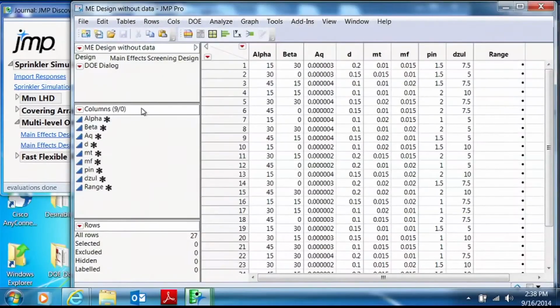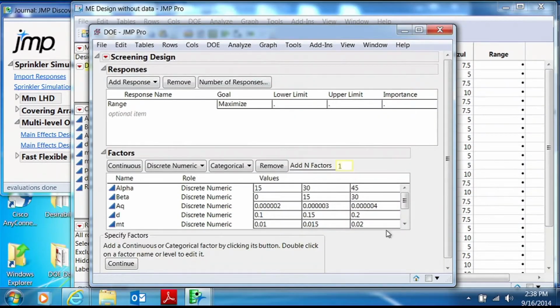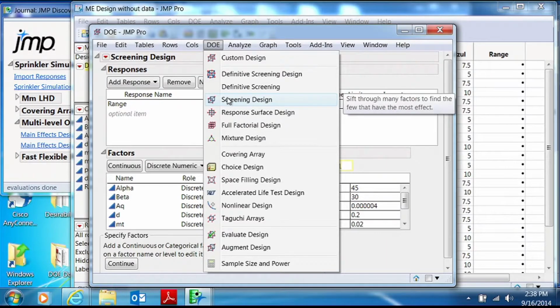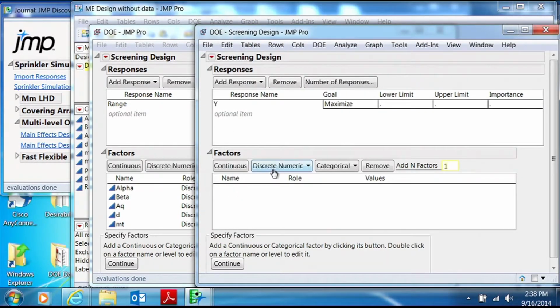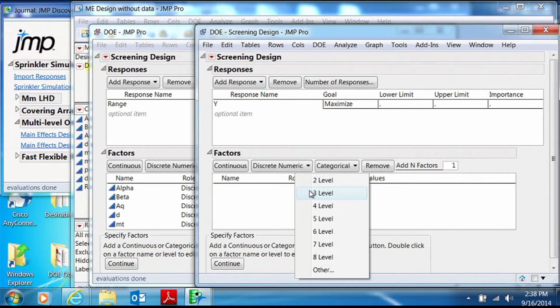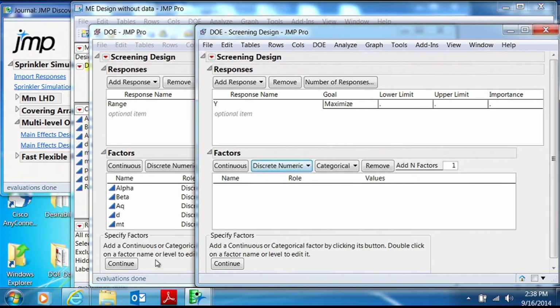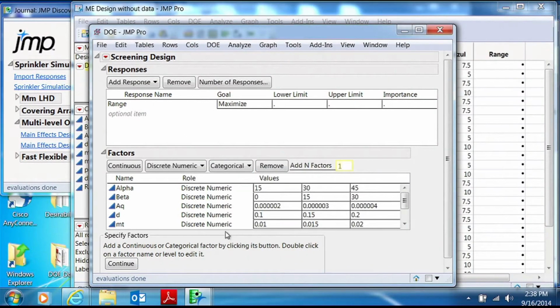Going to the multi-level orthogonal design, I'll run the design dialog for that. In this case, I could get this by going to the screening design platform and putting in discrete numeric factors that had 3 levels in each factor. So I have 8 factors, each at 3 levels.